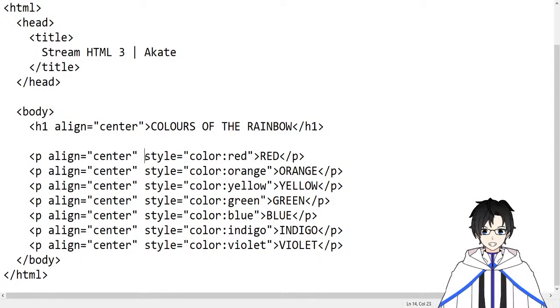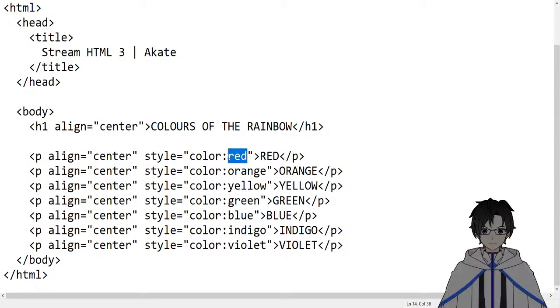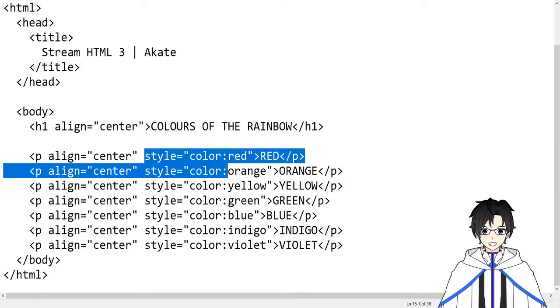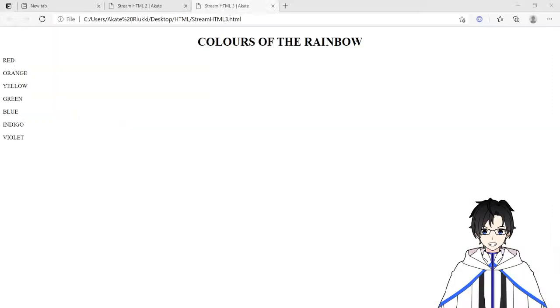Alright, so now we're done with the style color. So we have red for red, orange for orange, yellow for yellow, green for green, blue for blue, indigo for indigo, and violet for violet. Right. So this is the style color, the thing that we used just now. Save it and return to the browser.